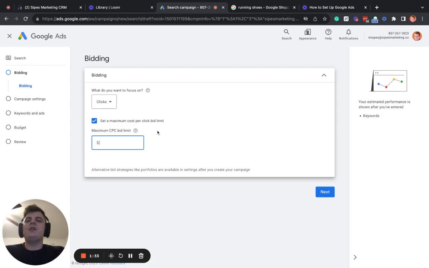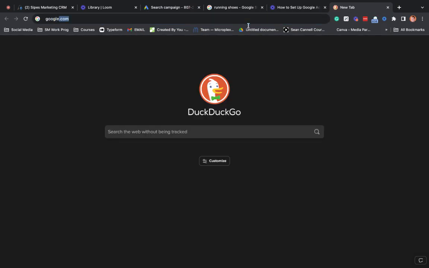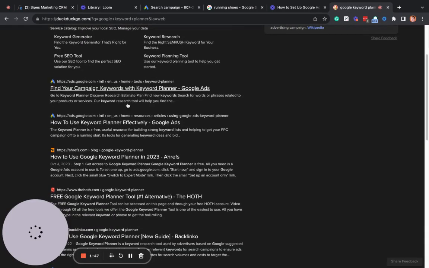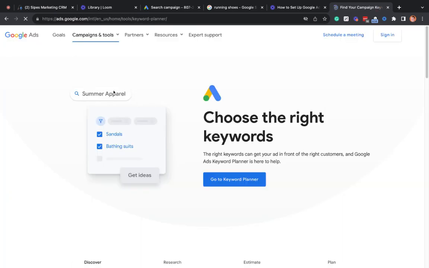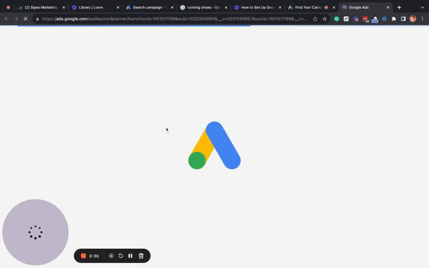One way you can figure out the exact bid amount is to go to Google Keyword Planner. This is a free tool by Google. You're going to want to go to this tool, and it's going to show you the exact cost for Google Ad conversions.